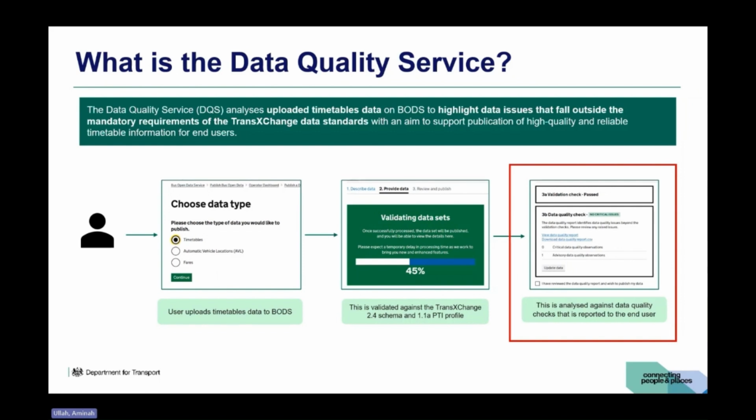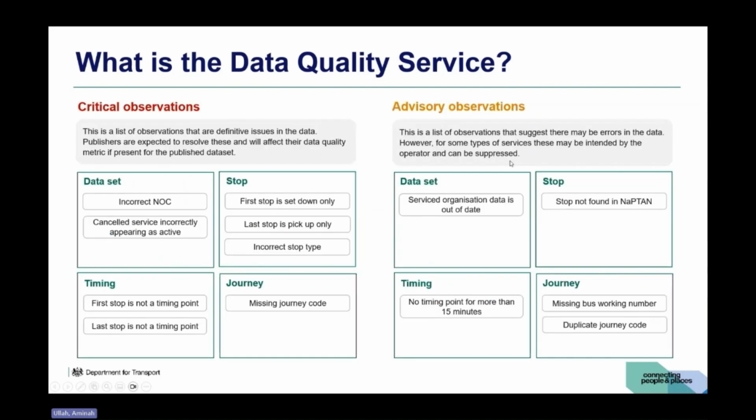So the data quality service will begin performing the checks against various different areas, which we'll go through in the next slide. But once done, it will provide you with details of any data quality issues for investigation, as you can see on the screenshot on the right, which I'm sure many on this call are familiar with who are regular publishers on BODS. So I'll go through what this report looks like in a short while, but first we'll just provide some context on some of the data quality checks that are performed by the data quality service. So I'll go on to the next slide.